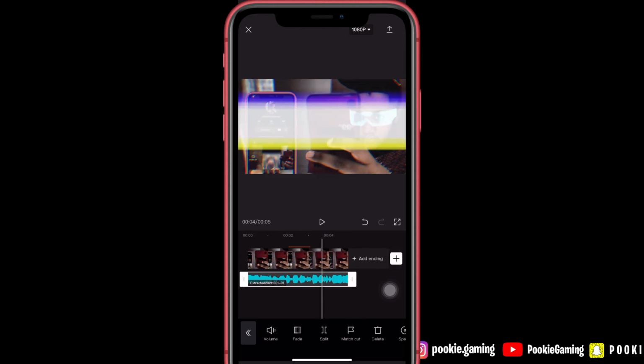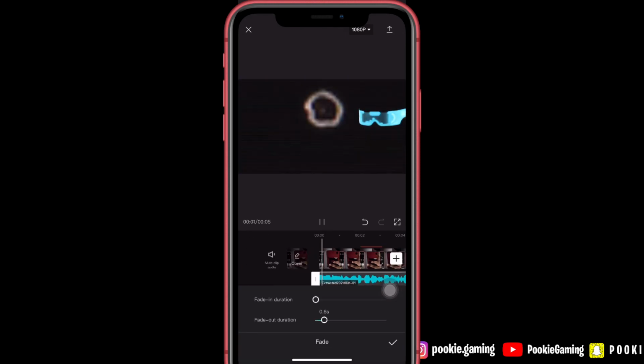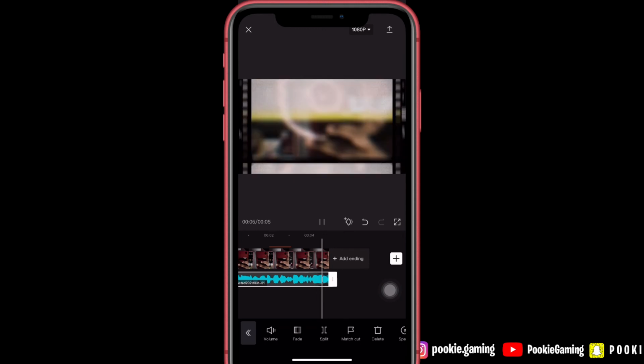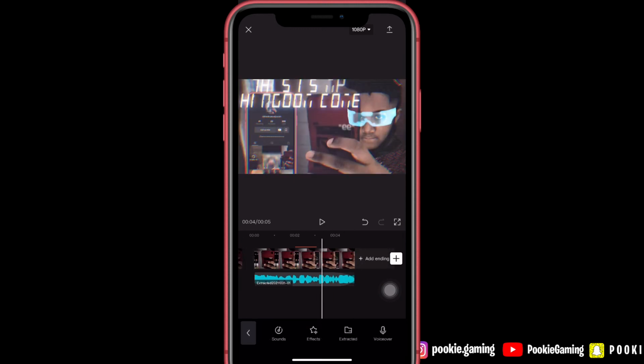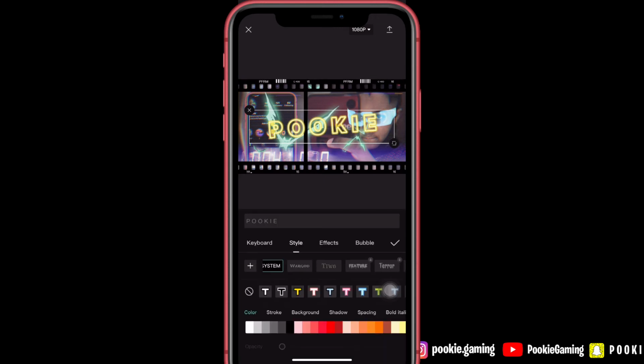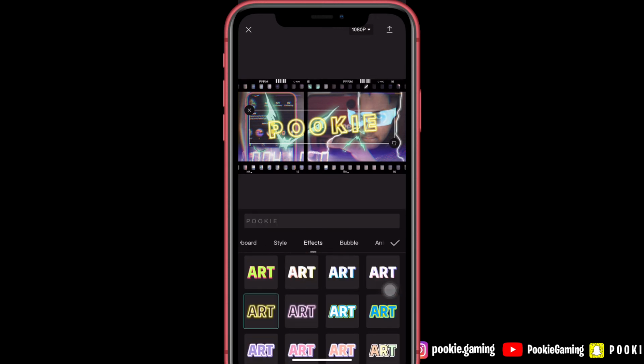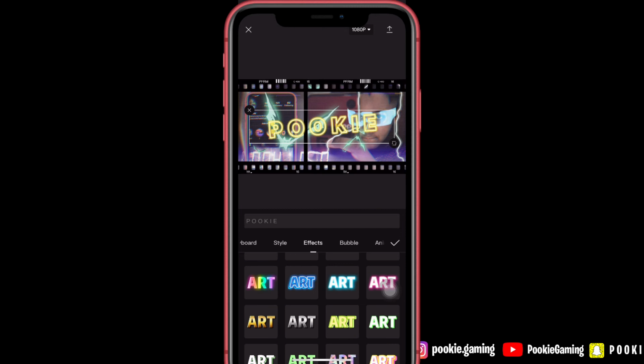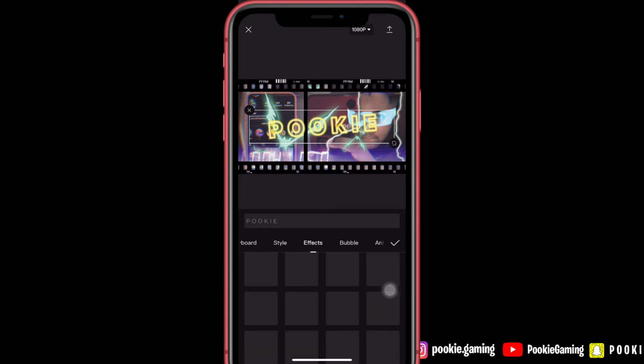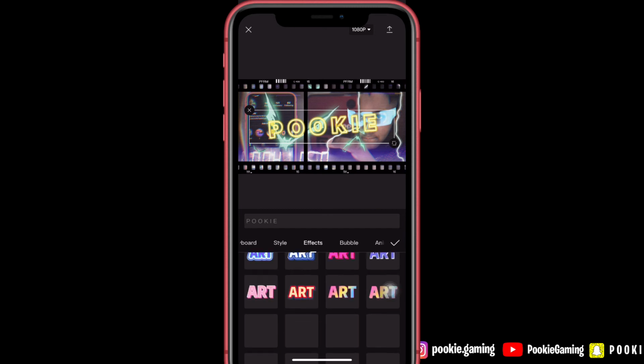All you gotta do is add a fade at the bottom so it sounds smoother. But wait, let me go back over here to my text. Let me add a little glow to this text real quick. When I go back over to this text, I'm gonna have to make this text the best it can be.